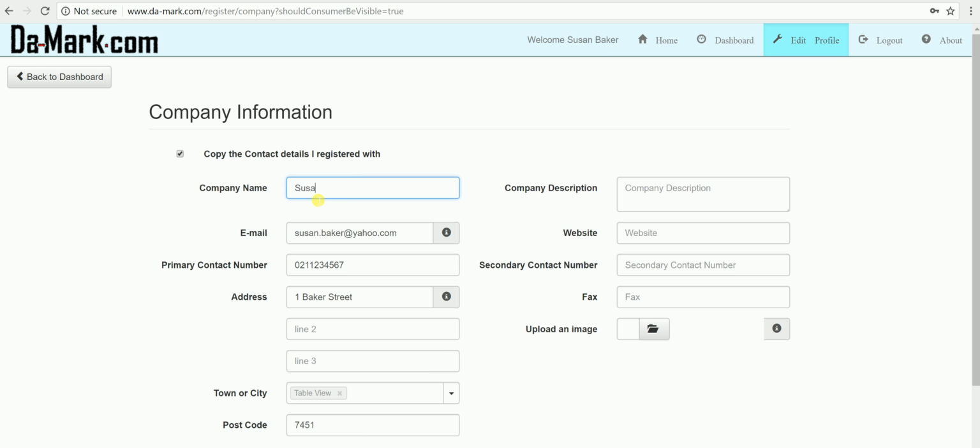She can give herself a company name, and then a company description. This description will basically allow us, when we search for things, if she says that she does pies, then the system will look through the description and find that she does pies. So when somebody's looking for something to do with pies in the area that she covers, then that will come through.